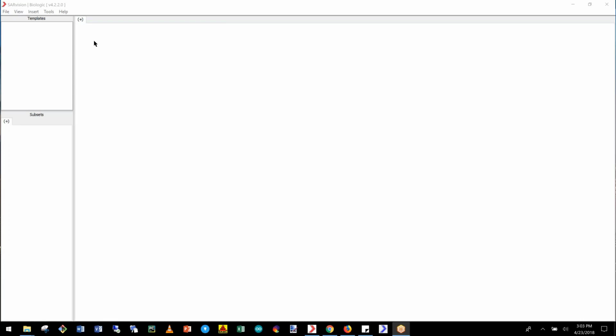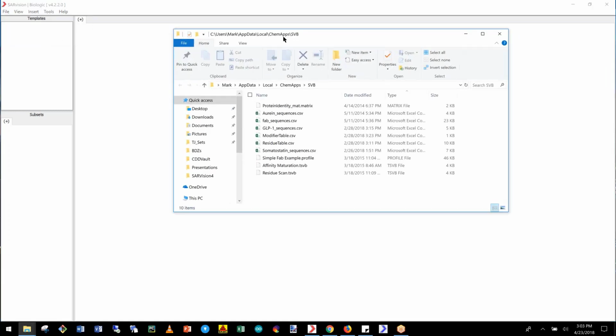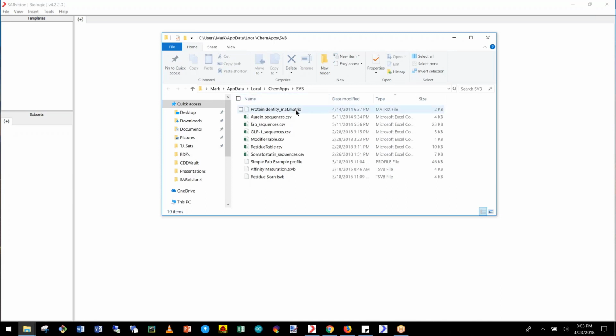SARvision Biologics comes with a number of files to help you get started. If you look under the main menu, Tools, Open Resource folder, this will open a directory on your Windows machine where files can be found that will help you get started. These include several sequence files in CSV format, a residue table, and a modifier table. Of interest to this particular video is the somatostatin sequence dataset.